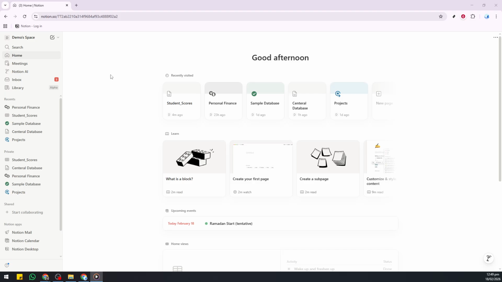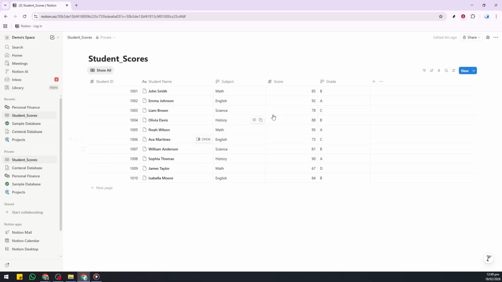Once you're in, go to your home to see your workspace, then open the database where you want to show percentages. This could be anything: tasks, goals, budgets, any table, board, or list view that uses database properties. Inside your database, add a new property by clicking the plus sign next to your existing columns.